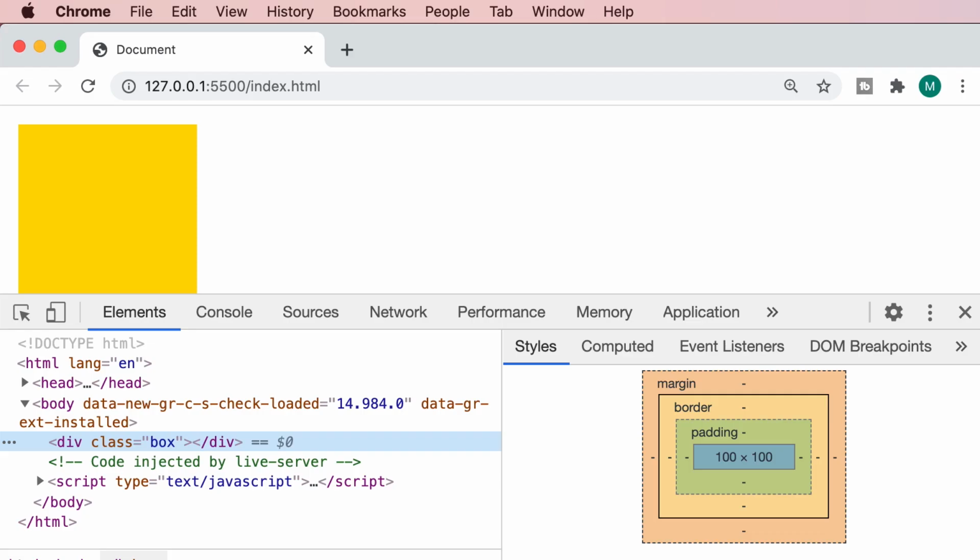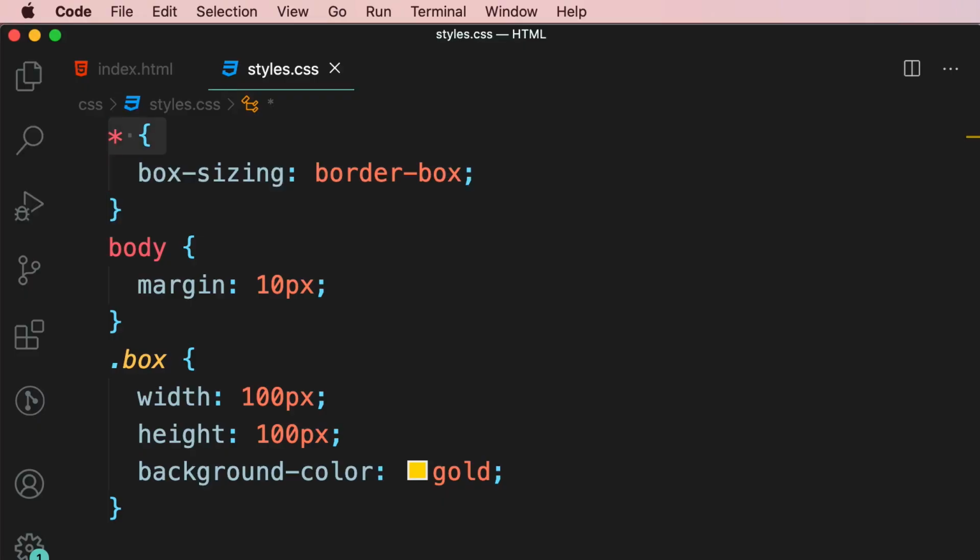There's just one problem. This rule does not apply to pseudo elements. Remember pseudo elements like the before or after elements? If we insert a pseudo element in our DOM, this rule will not apply to that pseudo element. Let me show you.